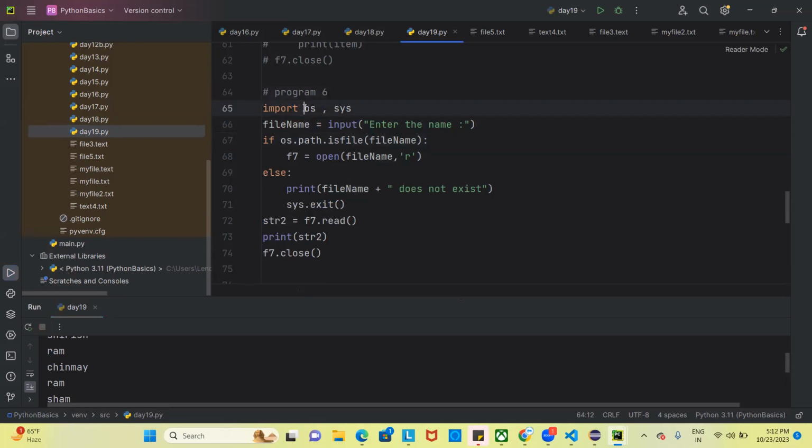So these two modules help me. One helps me to exit, another helps me in reading. We'll be learning this OS module in great detail. But this is how you check whether the file exists or not. Right? Is this clear? Yes.